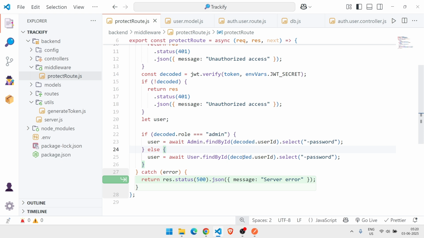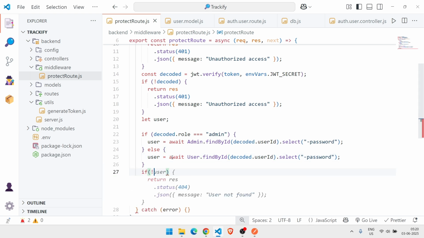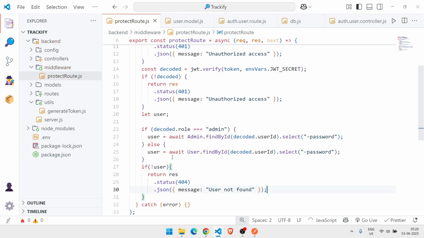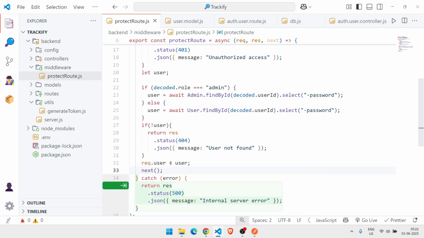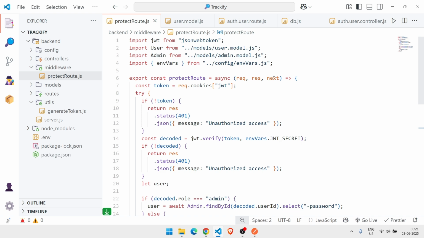So await user find by ID, we will check decoded dot user ID. If it is true, then it will set that. And if user is not present, user not found. Now what we have to do is set request.user to user, so that I will tell you how it is working right now, and we will call the next. Basically this next function is the function that we want to run when the protective layer has been passed through, or the people have been authorized, so that they can go to the next function. This is the basic JavaScript syntax.